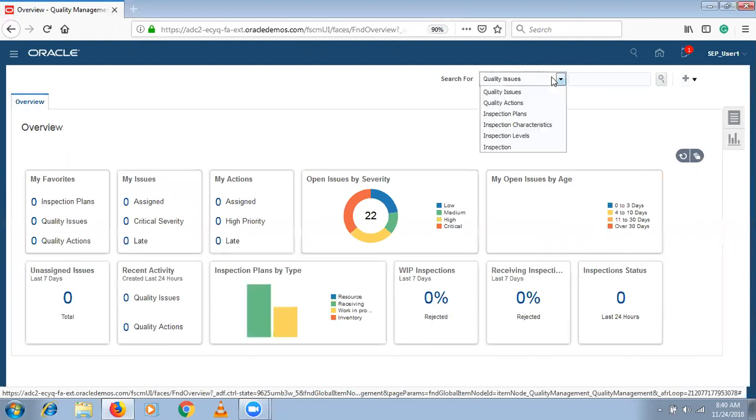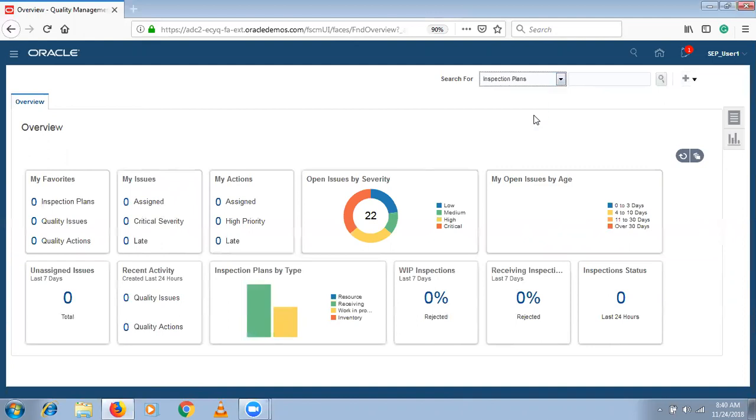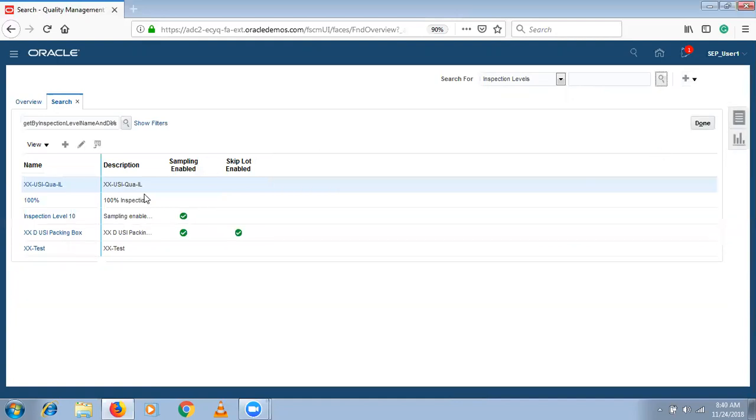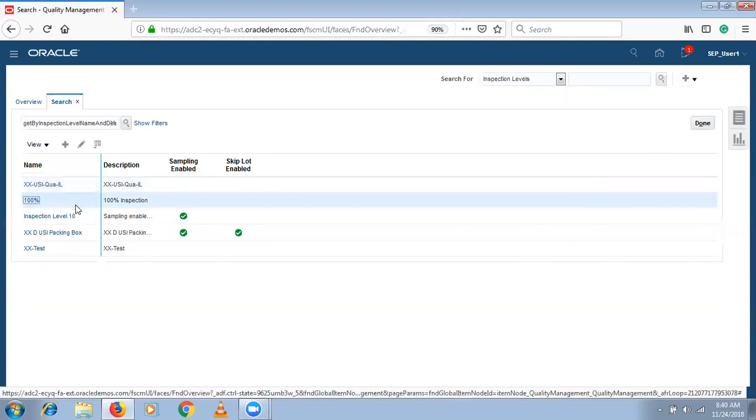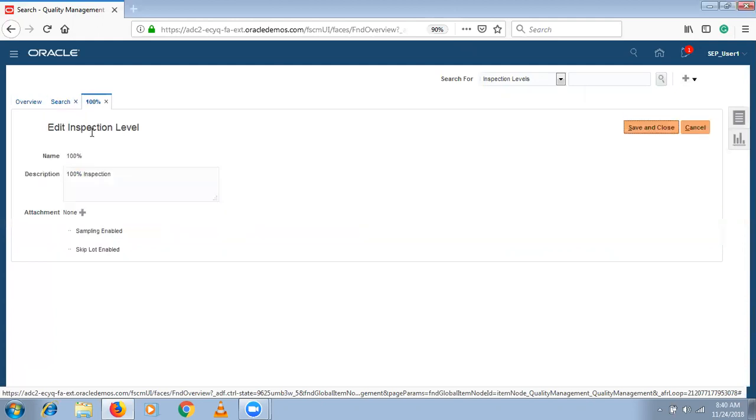So what are they? Select inspection levels. There is a 100% inspection level available. Here they created the inspection level as just 100%, just a naming convention. Sampling enabled, they unchecked it. Skip lot enabled, they unchecked it. What does it mean?